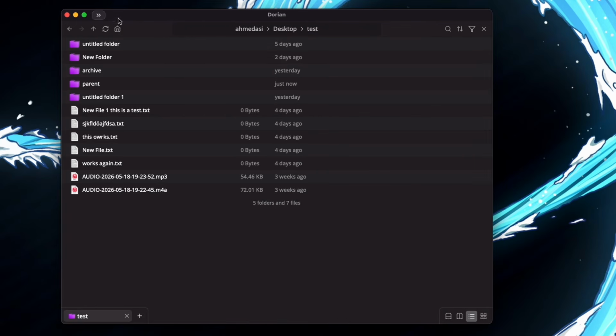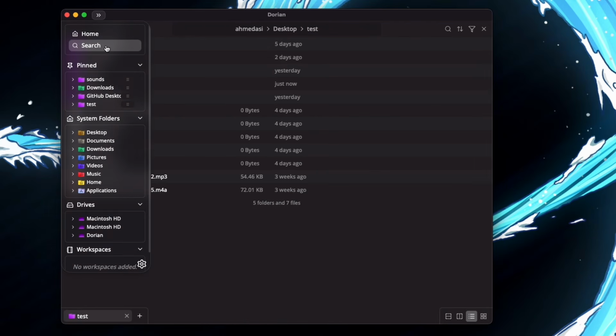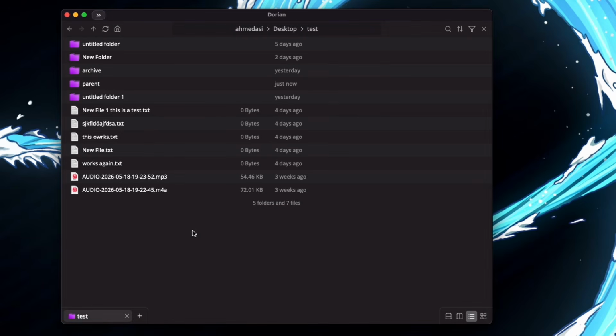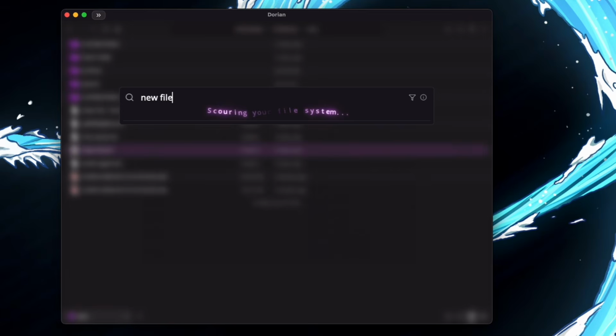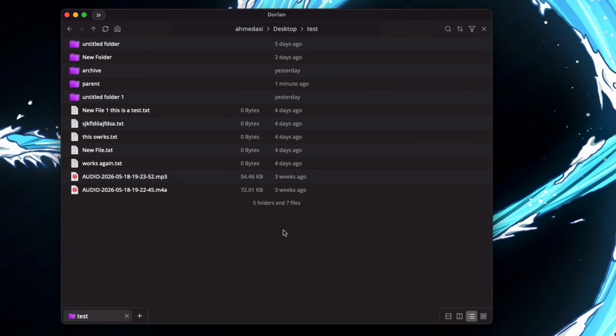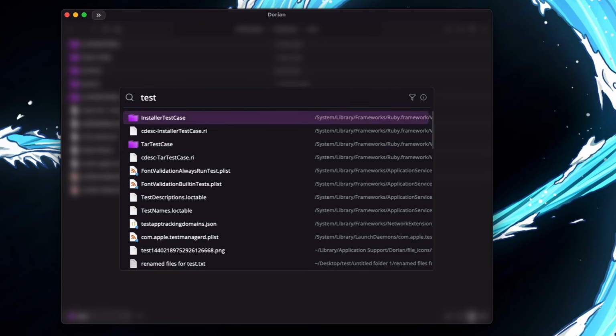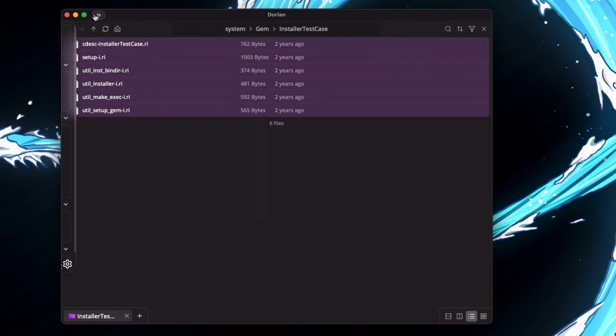Then the second big feature, when you go into the sidebar or you press Ctrl+F, you can open the search menu. This searches your entire Mac for anything, basically. For example, you'd like to find new file this year. You can just type new file. And what's nice about this is it's very similar to Spotlight, but the difference is it's built into this file explorer, so it works with this file explorer well. You can search for anything, press enter, and then you're instantly in that folder.